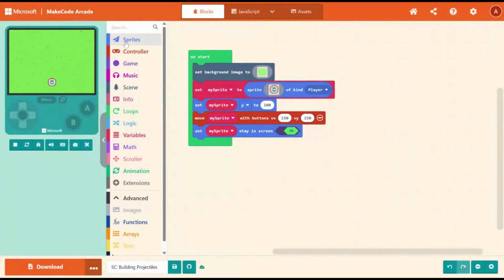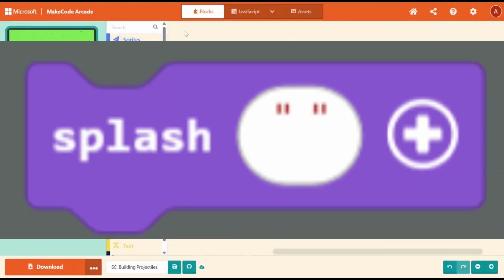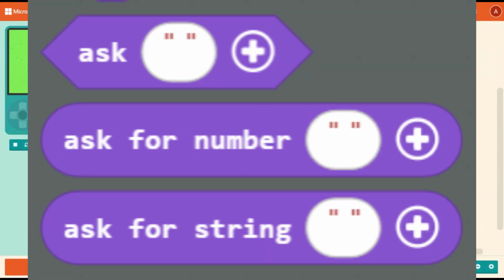There are four main types of texts that you can use in MakeCode Arcade. They are sprite say, splash, long text, and input.